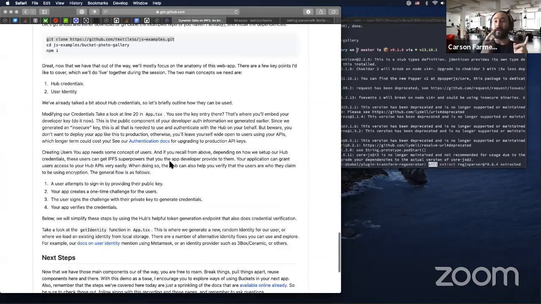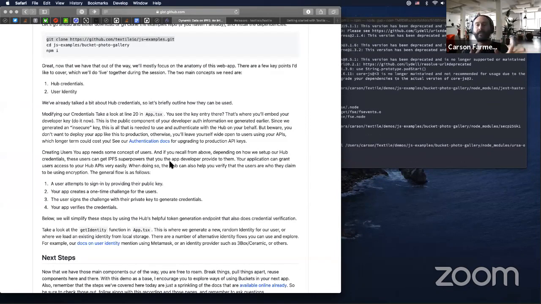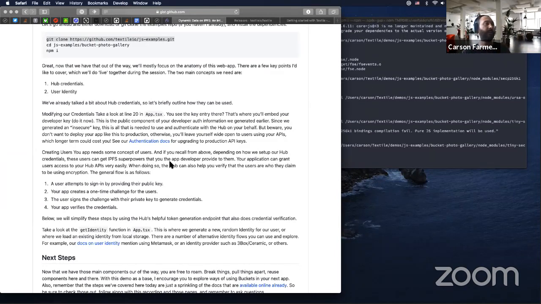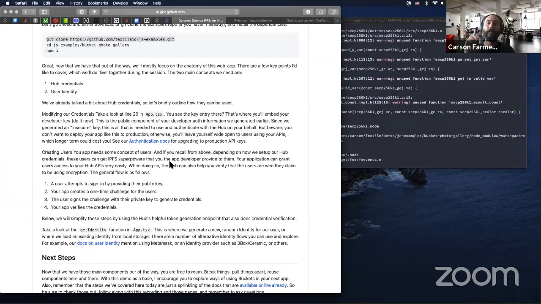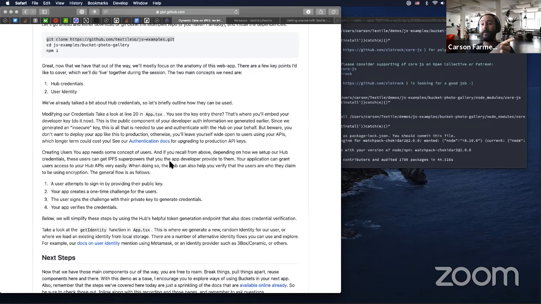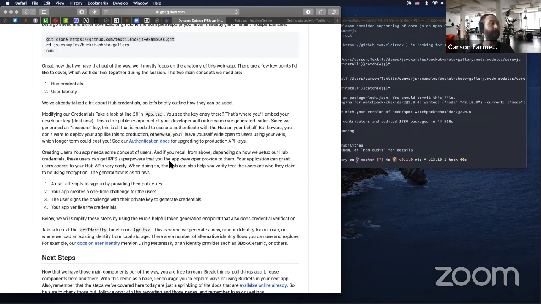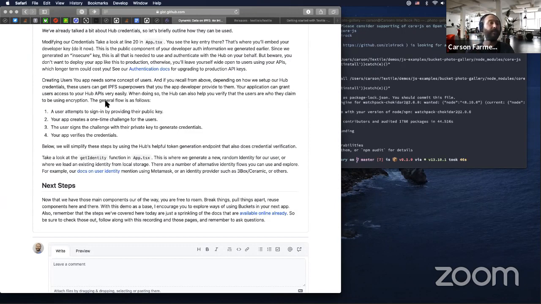So while that's downloading and installing all of those NPM modules that we need, we can focus on the anatomy of the app that we're going to play around with. There's a few key points that I want to cover. I'll do it live during the session, and I'll open up a text editor. The two main things you need for any Textile app are your hub credentials, which we've already covered, and an identity for your users so that they can take advantage of those hub credentials. I'm going to briefly outline how they're used in the app in a second here.